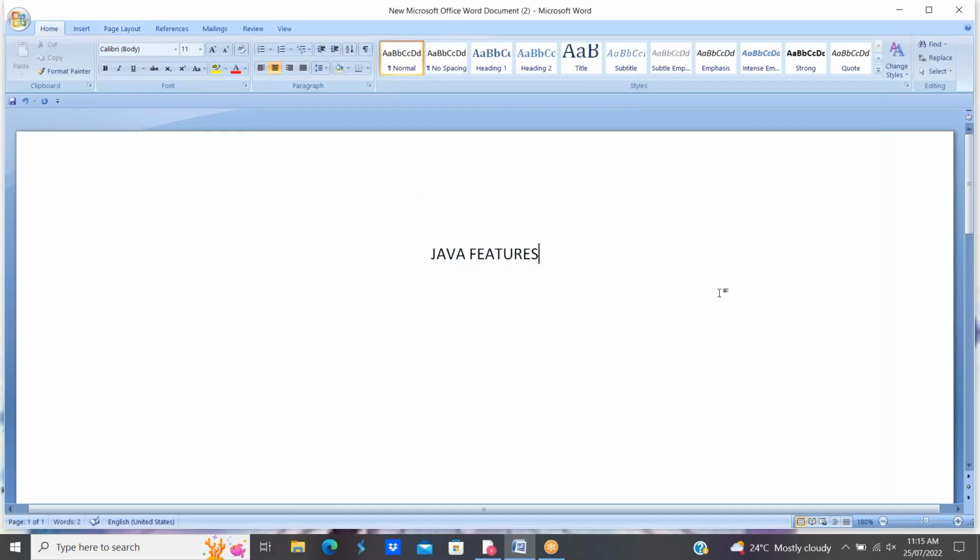So the first feature is nothing but Java is a simple language. What is the first feature we are having? Java is a simple language. How many features are we having in Java? I told you, there are 11 features. Let us discuss one by one. So the first one is Java is a very simple language. But don't think that Java is simple because the syntax is difficult to understand.